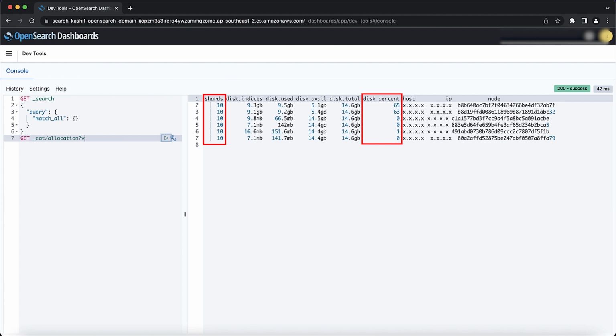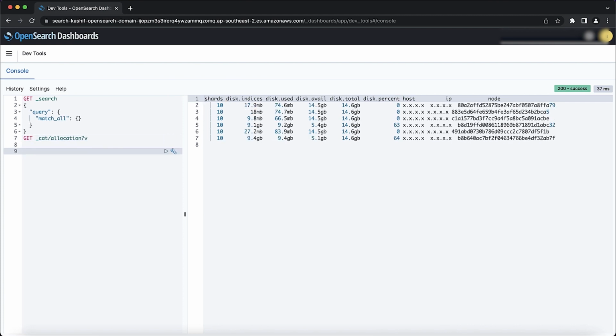We see that for two nodes, disk space is almost full, but each node has an equal number of shards. This is because by default, Amazon OpenSearch Service evenly distributes the number of shards across nodes. This distribution is not based on individual shard sizes. So if some shards are very large compared to others, then you might see uneven shard distribution and lack of space on a few nodes. Let's check shard sizes by using this command.